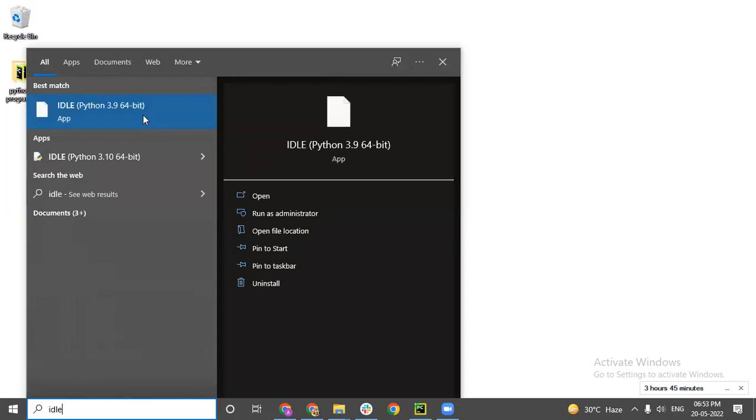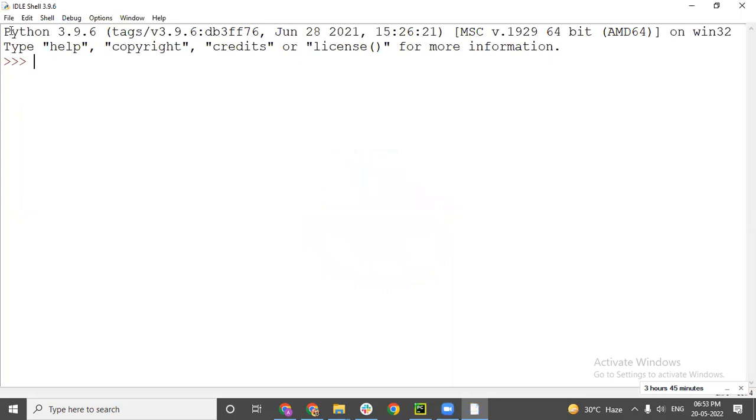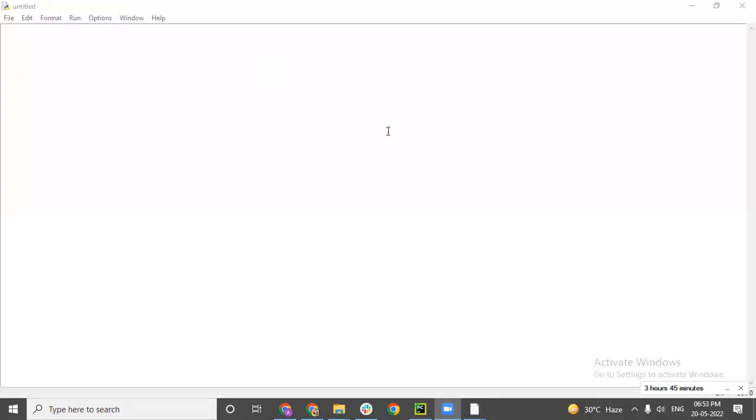So very first I will open IDLE. Before starting with the direct program, I will first discuss what ORD is and what CHR is. ORD is an inbuilt function in Python. Inbuilt means it's already there, right? What is the function of that? It returns the Unicode from a given character.